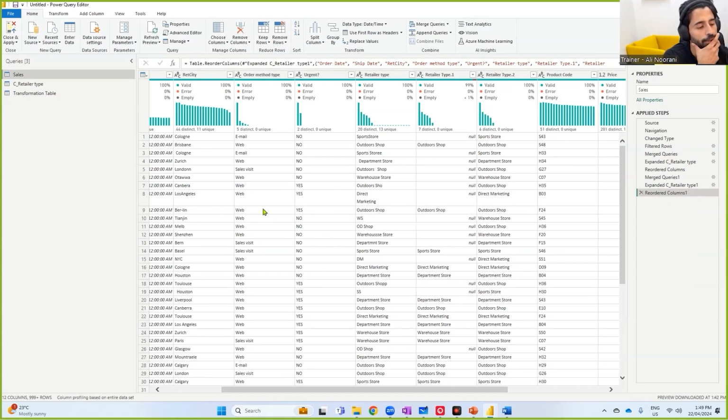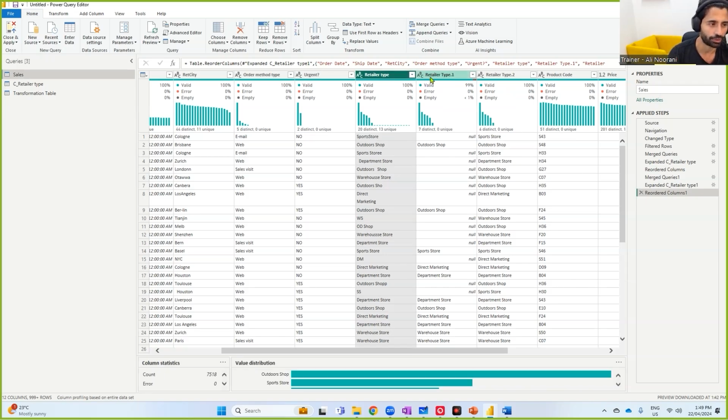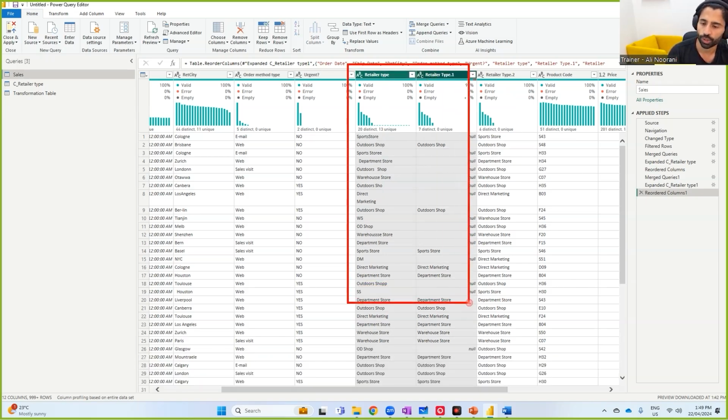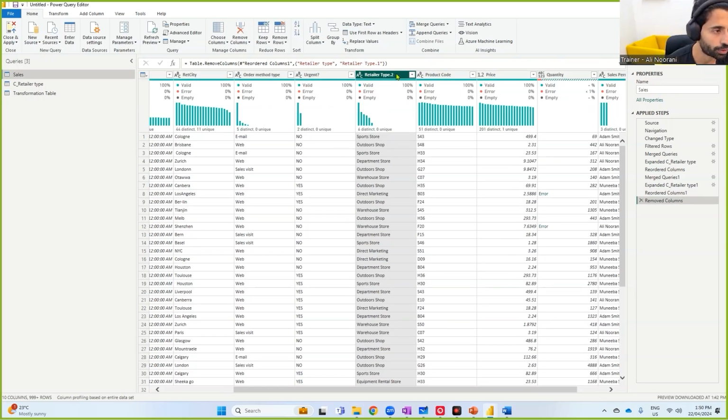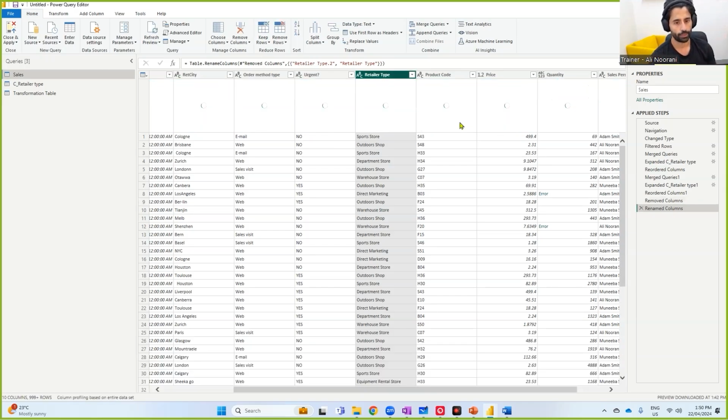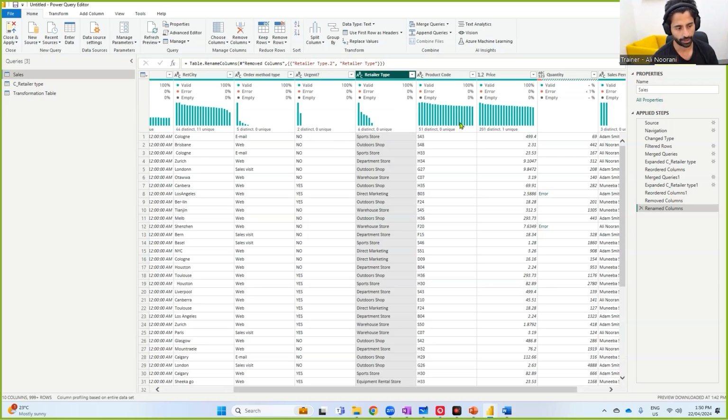Okay, if you have any questions, please feel free to shout out. My retailer type is completely fixed. I don't have any more nulls. I don't have any more unique values. So I can just delete these two columns. I can get rid of them. Going back to Usman's point, I don't want to use extra storage to store a column that I don't want to use. So I can right click and remove. Then I can double click on retailer type and rename the column. So my retailer type is now fixed.